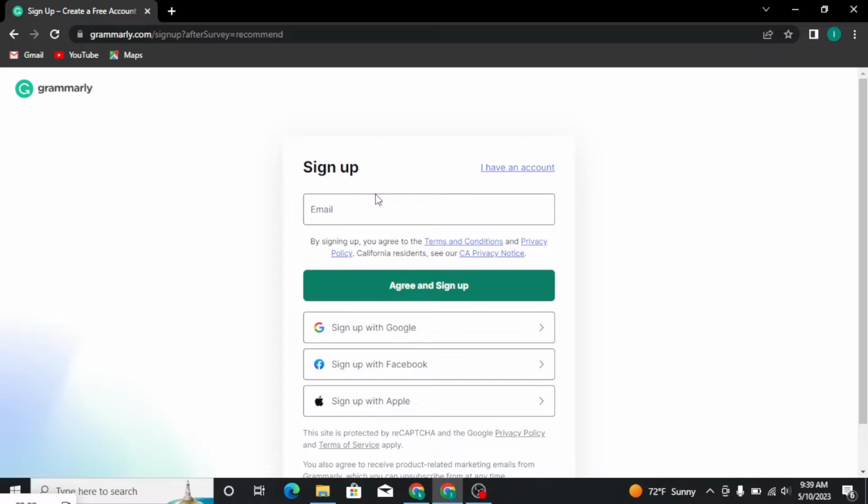Now in here, you can choose the option to create your Grammarly account. You can choose either your Google account, Facebook account, or your Apple account. You just need to tap on these buttons. You will instantly get logged into your Grammarly account.